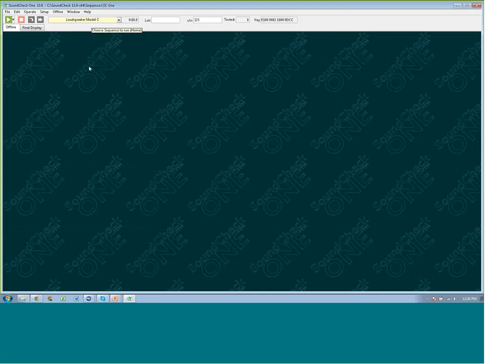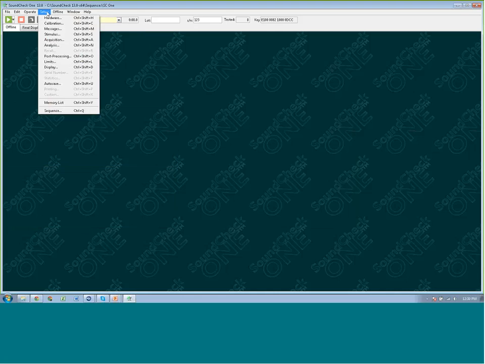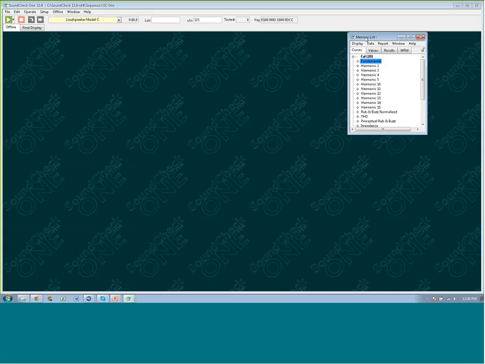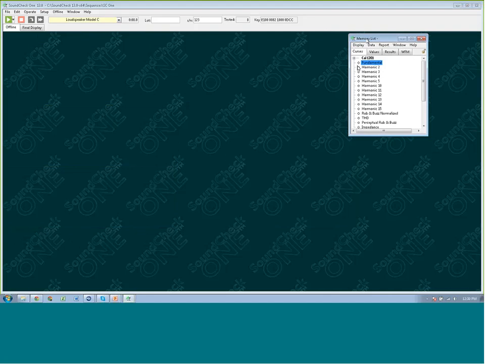When you're running SoundCheck 1, you still have access to the memory list, just like the full version of SoundCheck. So you can reopen data back into the memory list from disk, and then use the offline processing to do statistics, post-processing, generate reports. All of those offline functions are still available.